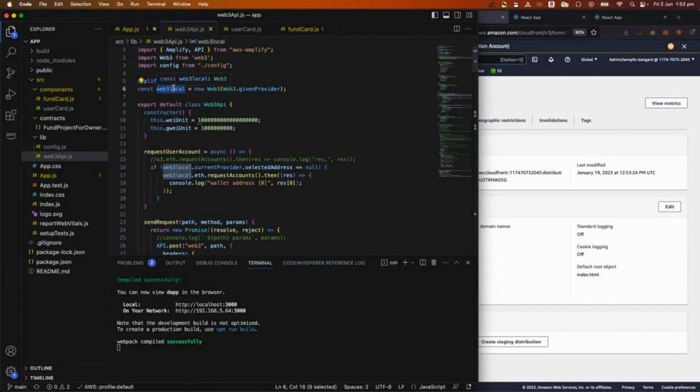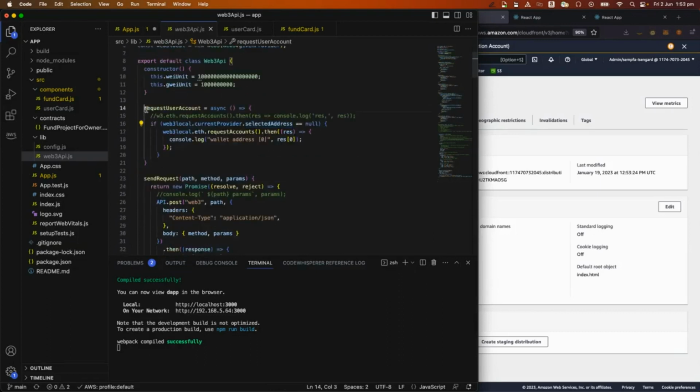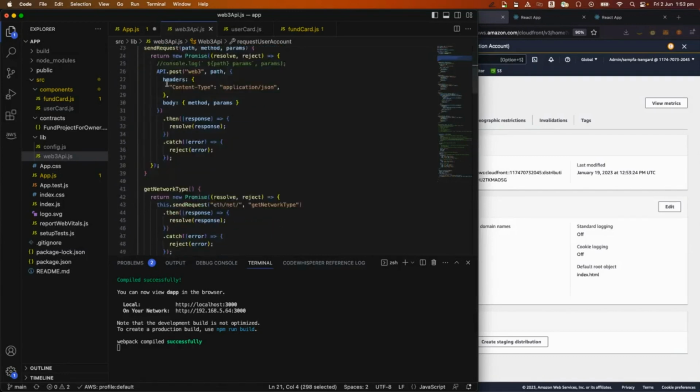The next one is setting up our Web3 local. I'm using the Web3 library to set up just using the Web3 given provider. So the given provider will look for your local wallet. And then using the Web3 given provider, we can get the current provider selected address. So that's your current wallet address. So we've set up a function for getting the request user account.